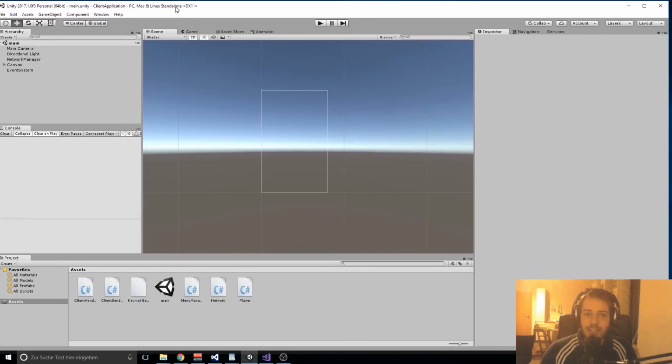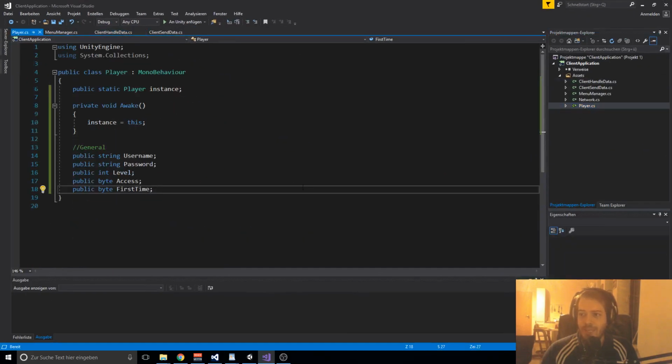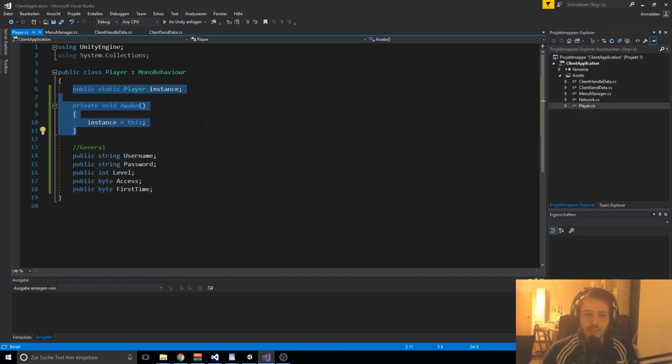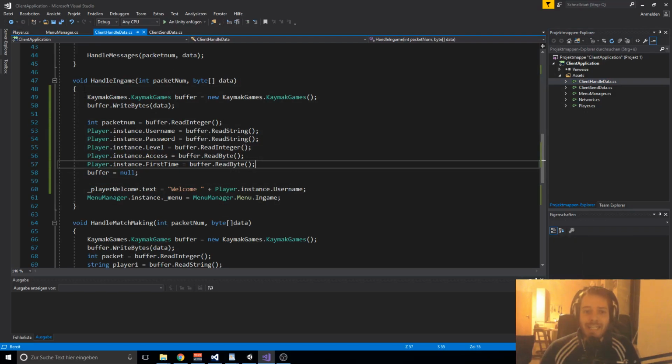I have created a new script on our Unity client called player. In this player script, it's basically the same thing we did in our server player script. The difference is that it creates a new instance of this game script to access it later from other scripts. As you can see, the public string username, level, access, and first time are the same as on the server.